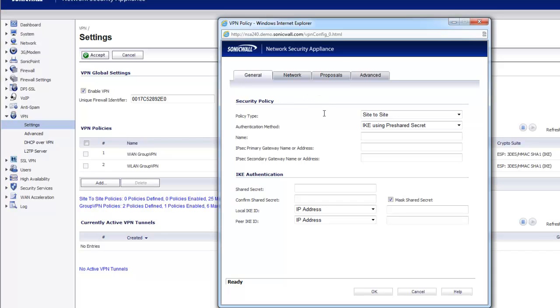So in the first section here, we have our general information that we need to enter for our security policy, security association. We give it a general name. This could be my other site, whatever that other location's name is, something identifiable. It'll show up in that name area of our VPN policies.